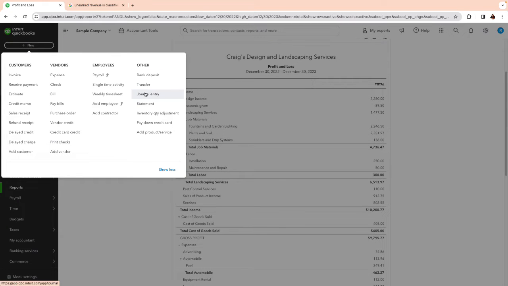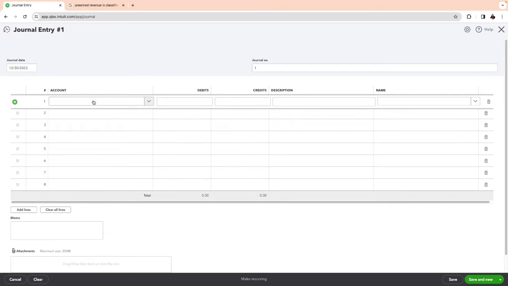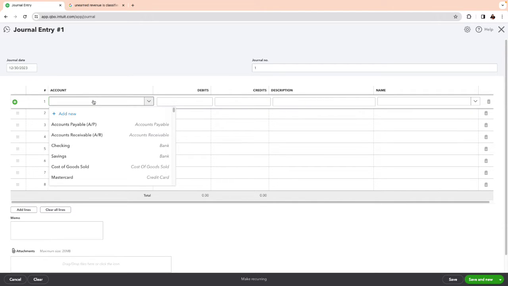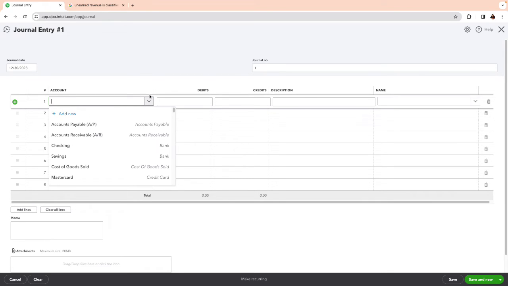And I'm going to show you the other way to do it, which is through a journal entry, and I'll create a journal entry, and I'm gonna debit the liability account. So let's see, deposit. Oh, no.